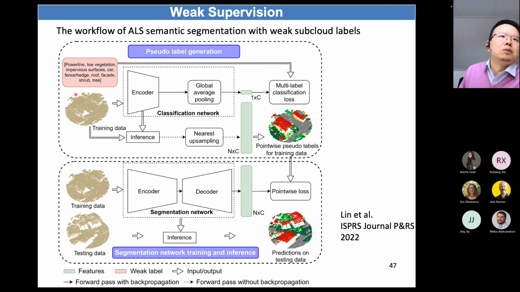We give that to this subcloud, and then we train an encoder, the KPConv for example, and then we have global average pooling and do the multi-label classification. Because here we know what is inside this point cloud, we do this multi-label classification loss. This is the same as the previous CVPR paper. Then for inference, we do the nearest upsampling, and we get point-wise pseudo labels in the point cloud.